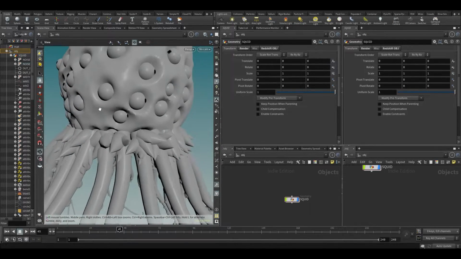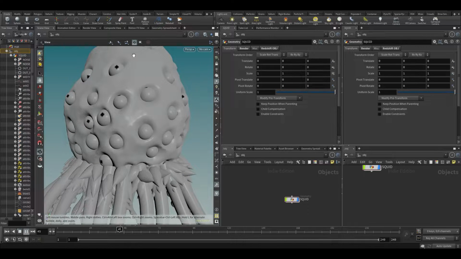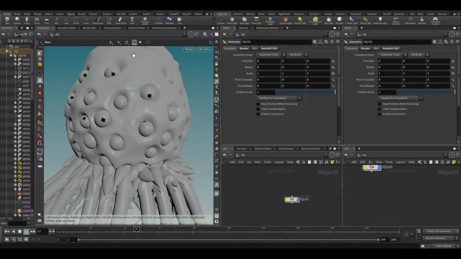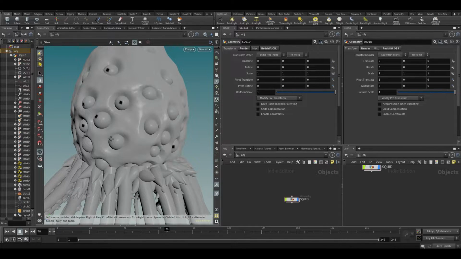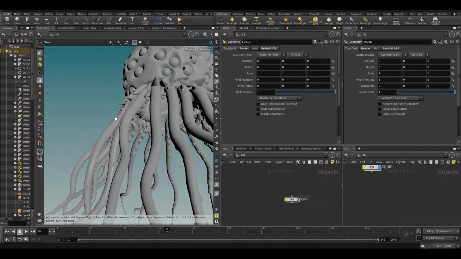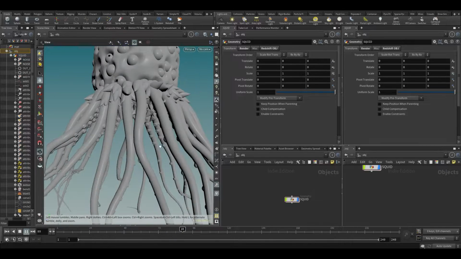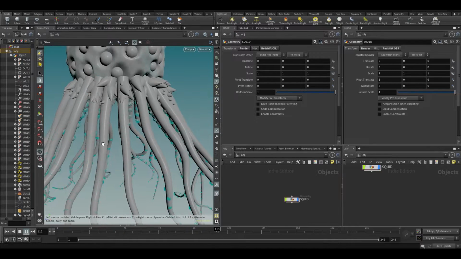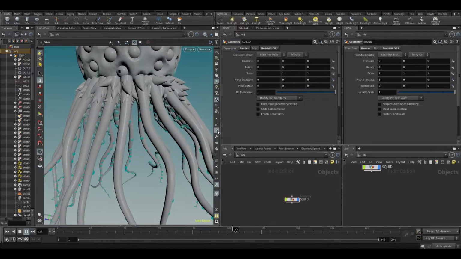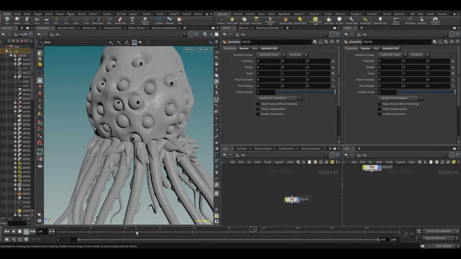A lot of stuff is happening here. We have this squid. We have these eyes sort of randomly moving about. We have these tentacles that are moving. There's velocity being generated for the motion blur.